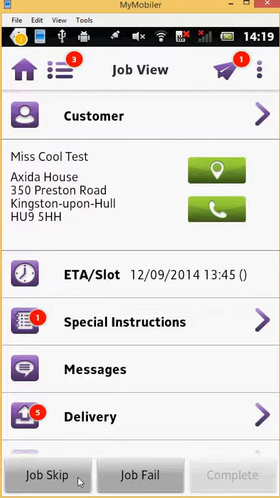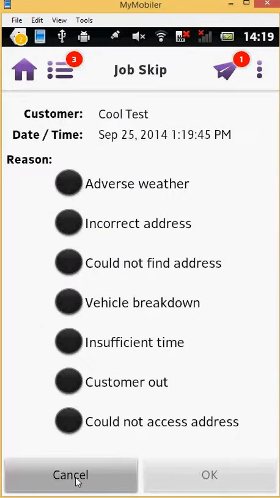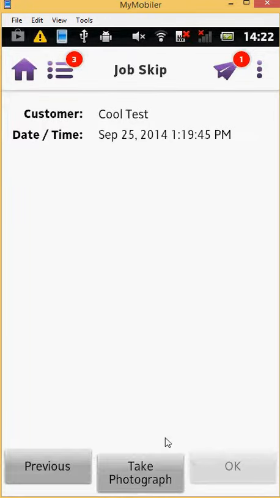Let's tap on job skip. You will then be presented with a list of valid reasons for skipping the job. Select Customer Out and click Next. Depending on the reason chosen, you might be required to enter a signature, take a picture, fill in a form, or enter additional details. All these options are configurable according to specific business needs and requirements.